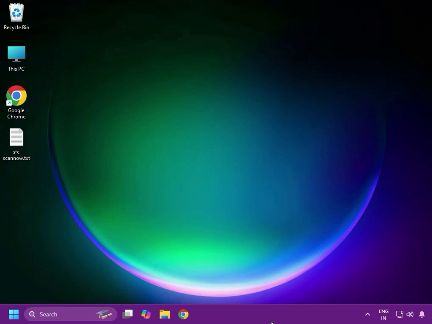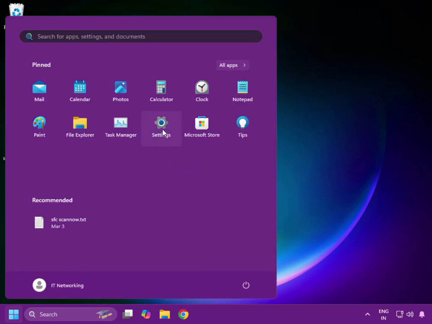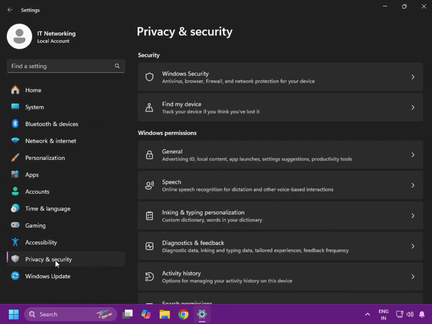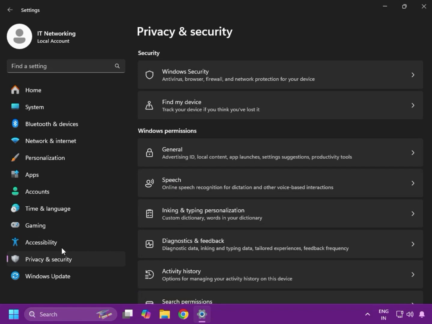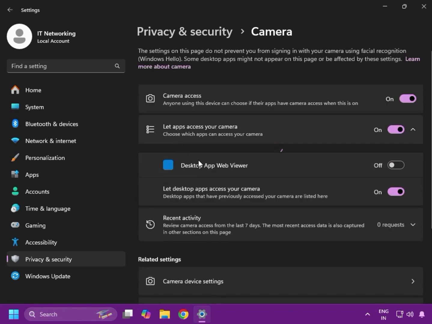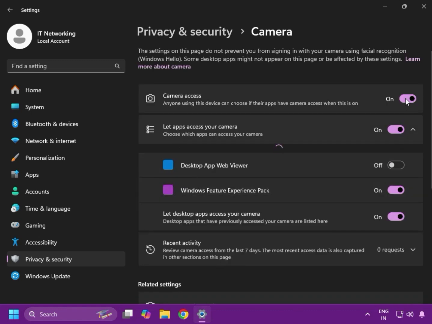So guys, first method, click to start, go to settings. If it is not showing here, you can search here directly, type settings, then click to privacy and settings, then find out camera in the app permissions. So if it is off, kindly turn it on.